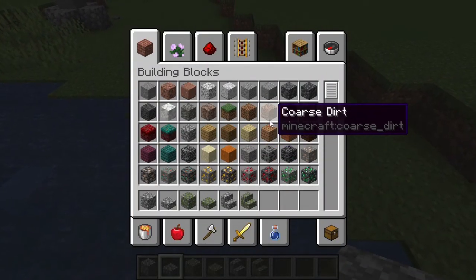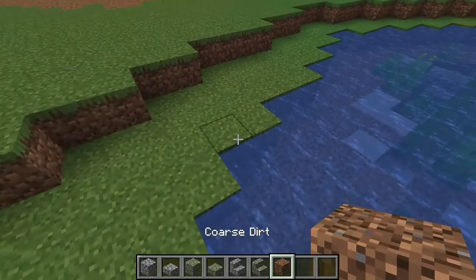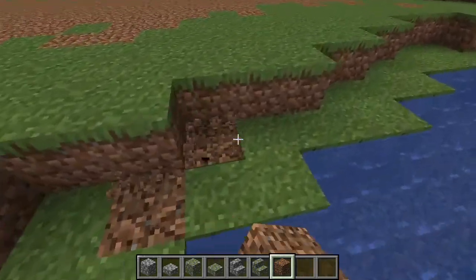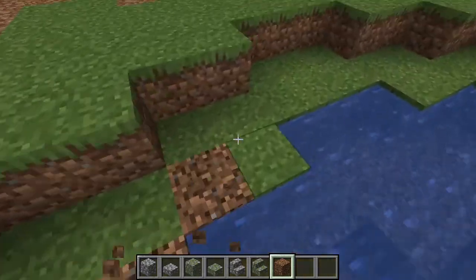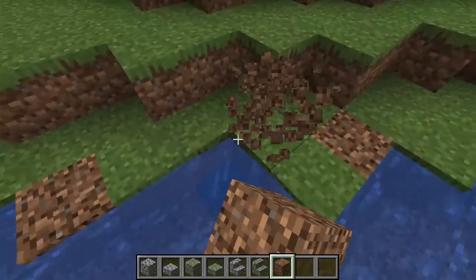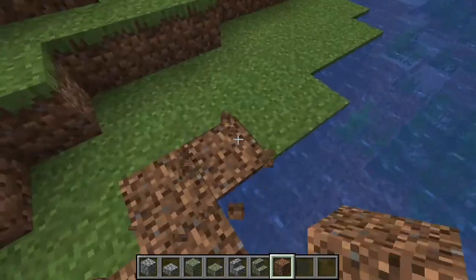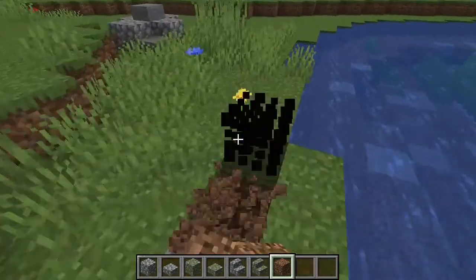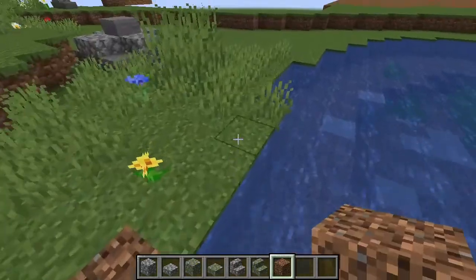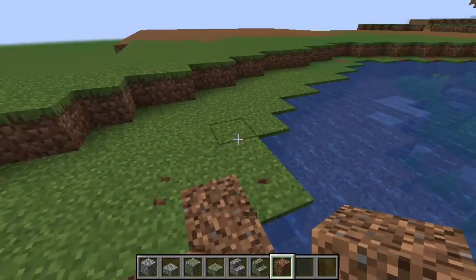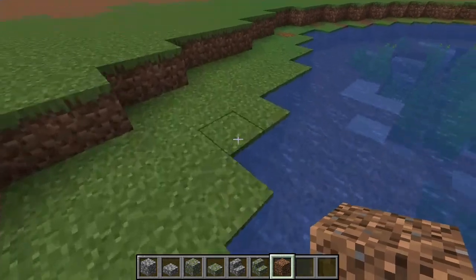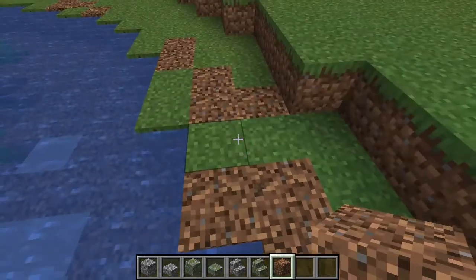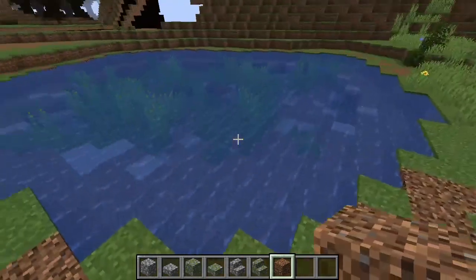Now let's work on the edge, just outside the pond. What I usually do is add some coarse dirt right next to the water in a random fashion. And now in an area of my map where the terrain is not as flat, I may also add a gravel beach like the ones that used to generate in beta 1.7.3. Right there. Now we're pretty much done with that.